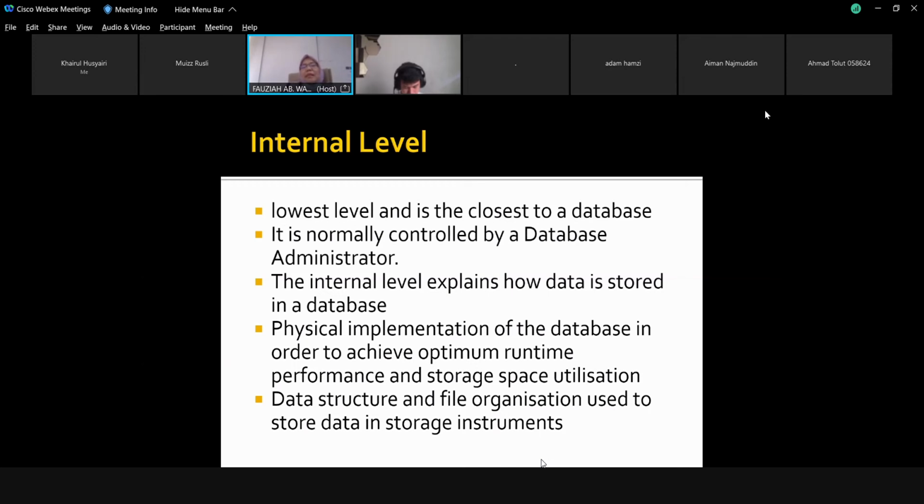Okay, physical implementation of the database, in order to achieve optimum runtime performance and storage space utilization. Macam mana kita nak utilisekan storan tu. Okay, so in this level lah. Okay, data structure and file organization used to store data in storage instruments. Kalau internal level ni dia melibatkan macam mana data kita tu disimpan lah, sebab dia paling hampir dengan database.